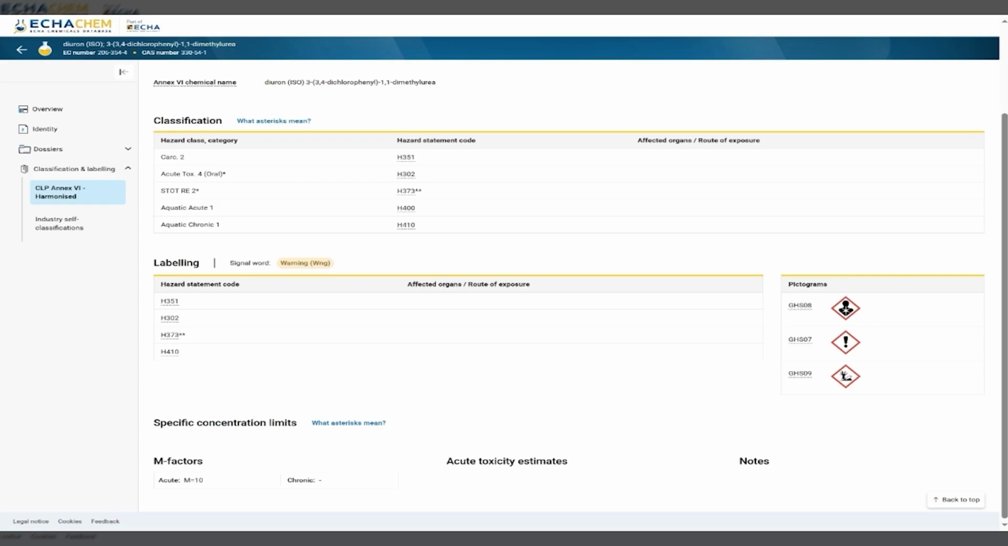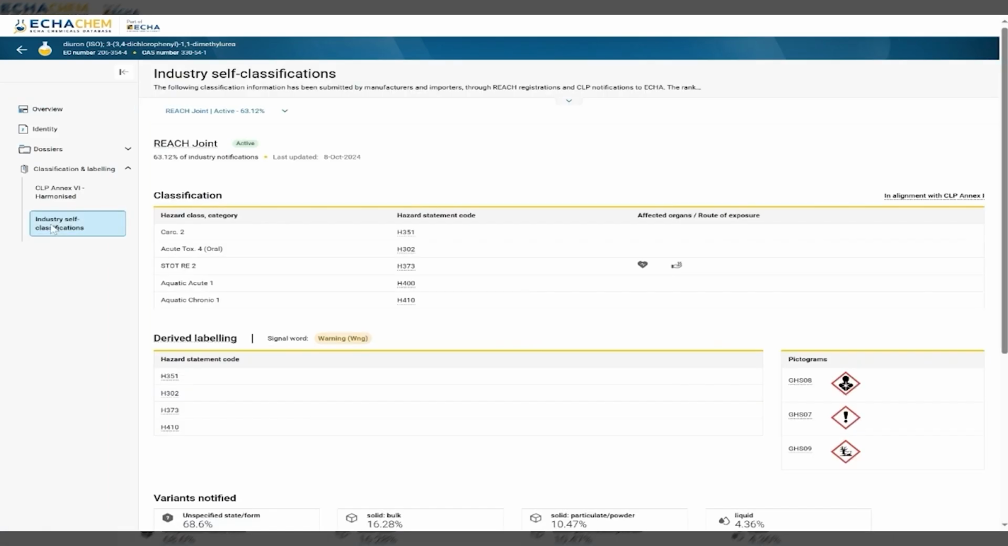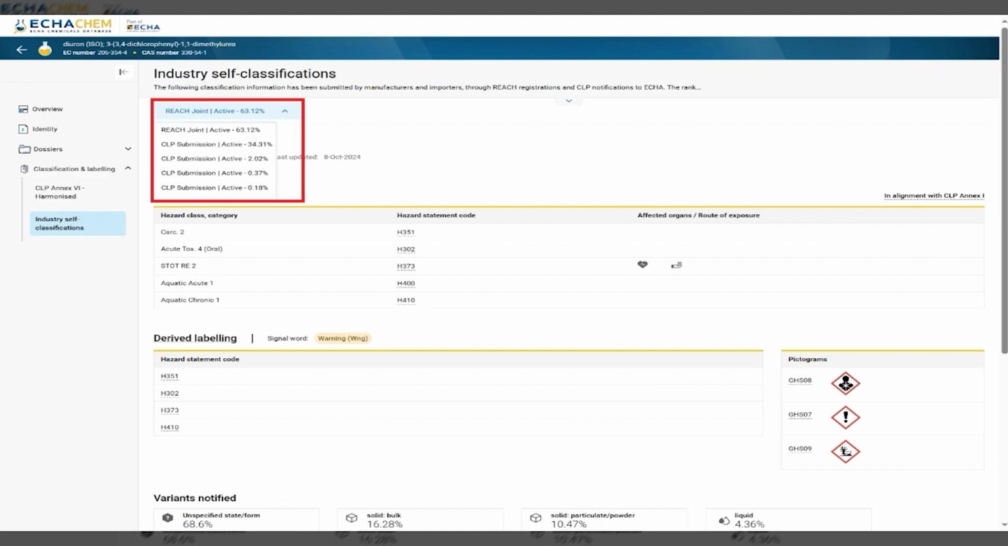Next, let's go back to the substance overview page and have a look at the industry classification. I see that there are 5 different industry classifications available. As for harmonized classifications, I can access this information either from the link above the classification counter or from the ECHA CHEM left side menu. Now, I will click on classifications to see a list of all available industry classifications for this substance. In this list, I can see 5 different classifications coming from REACH registrations and CLP notifications. In this case, all 5 classifications come from active industry submissions.